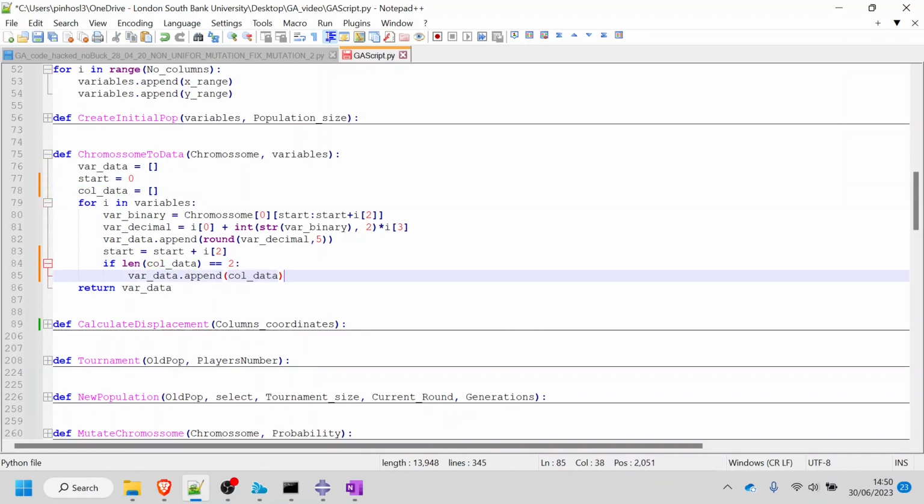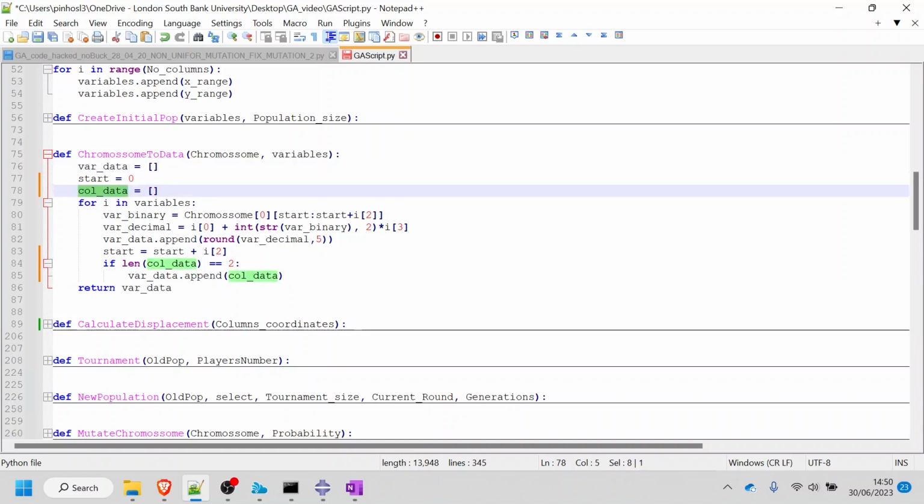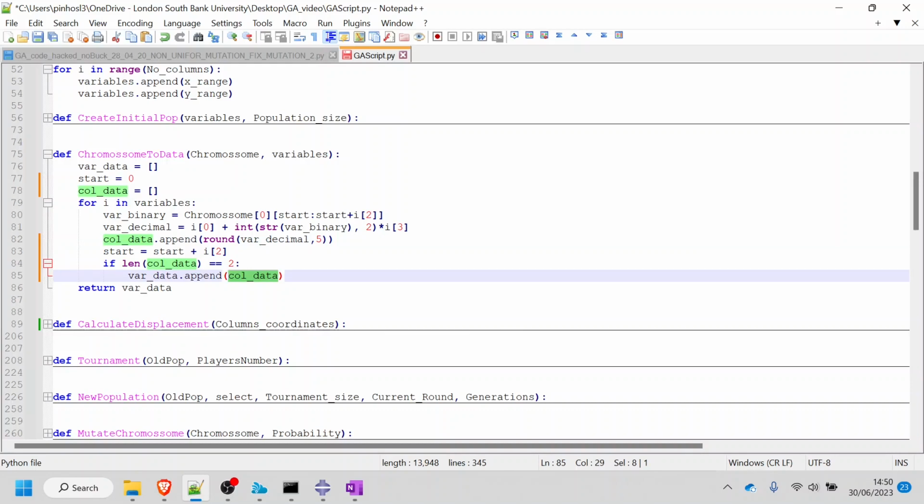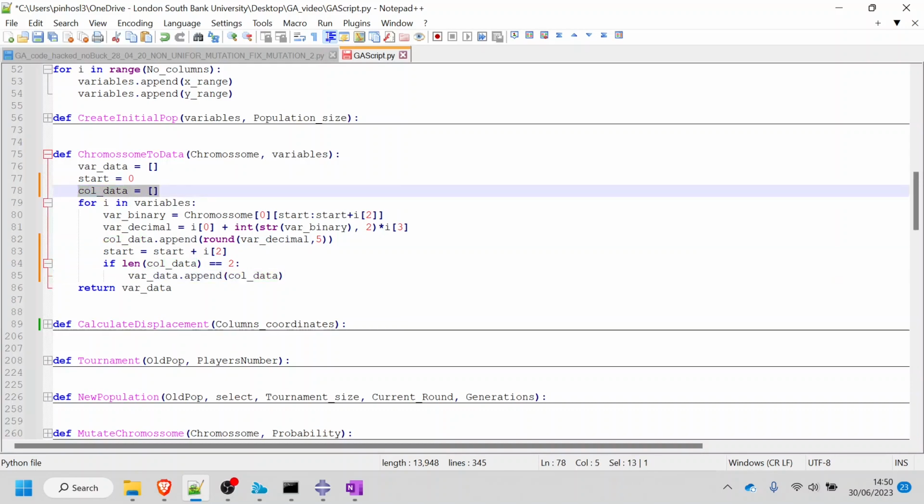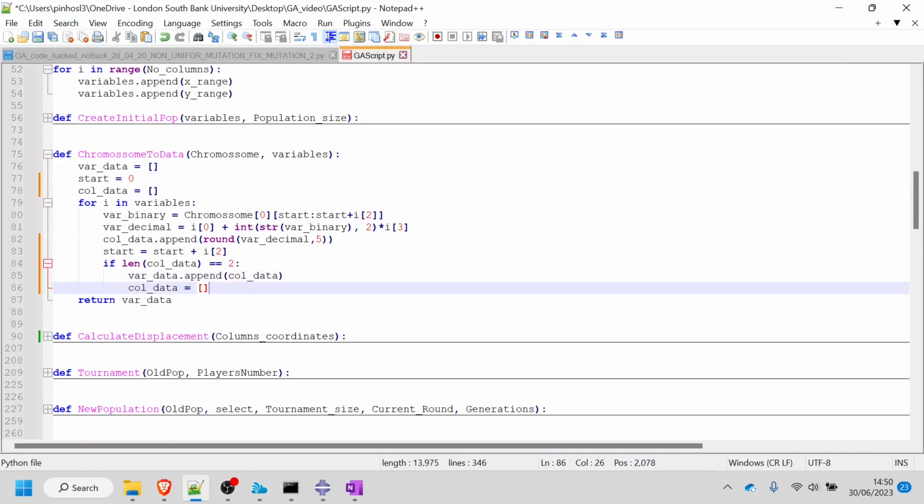Okay, so what I want to do then is the var data starts empty, the column data starts empty. And then for the first number, I'm going to append to column data, which is great. And then I'm going to check if the length of the column data is equal to 2, which shouldn't be. It should be equal to 1. But then when I run it again, the length should be equal to 2. And what I want is to append this column data that now has 2 numbers inside into var data. And once I do this, I want to reset the column data to empty.